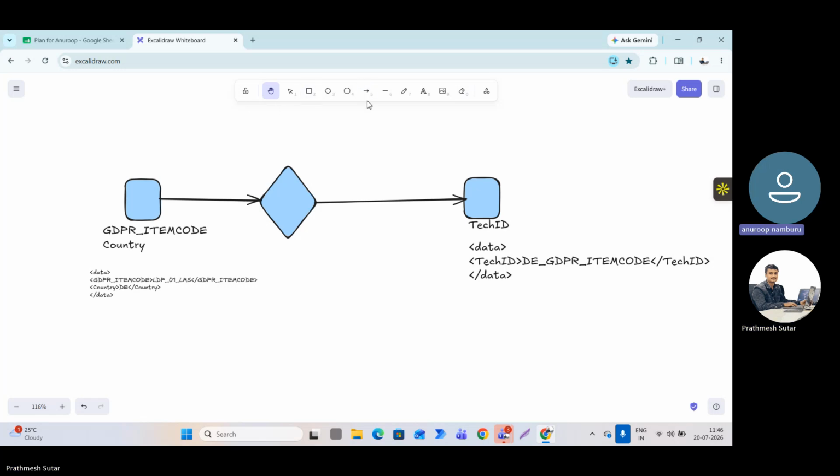Got it? XSLT mapping is nothing but a very simple text-based transformation by writing it as a script in XML format. It's not an XML format, but similar to this format, with these triangular brackets. There are some standard syntaxes to concatenate. So if you give concatenate GDPR item code plus country, it will concatenate with each other. So this is how. Got it? We'll try it in real life.